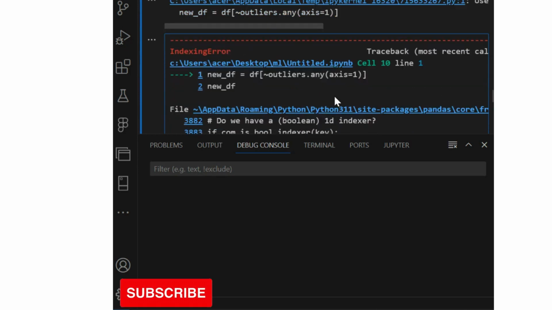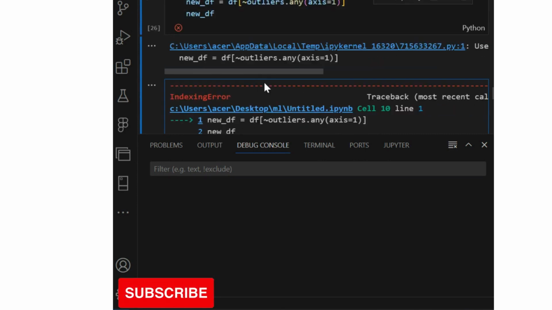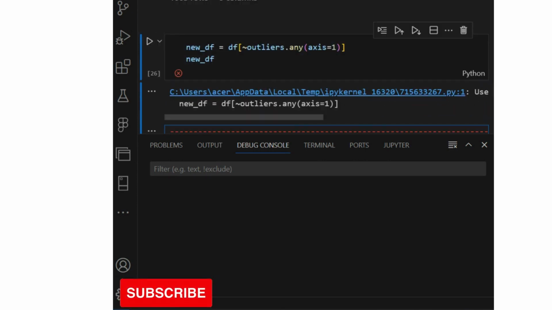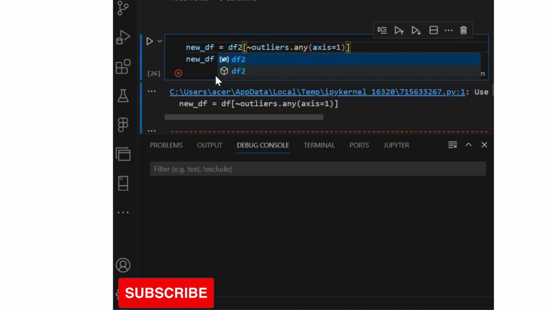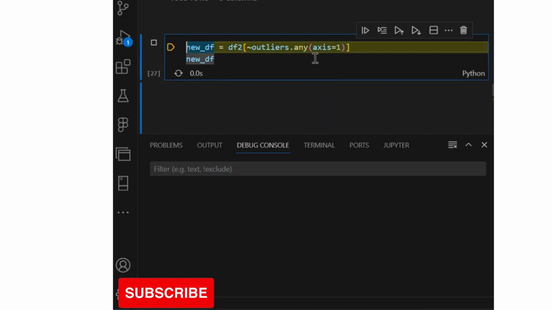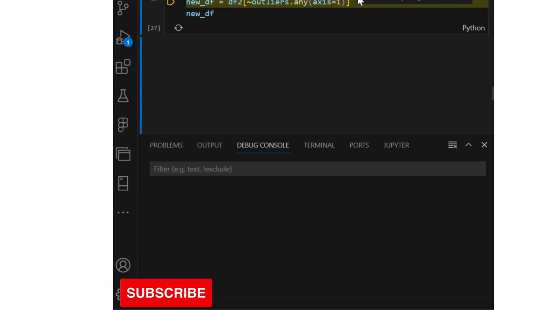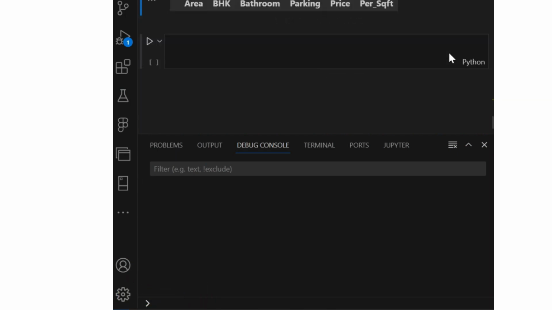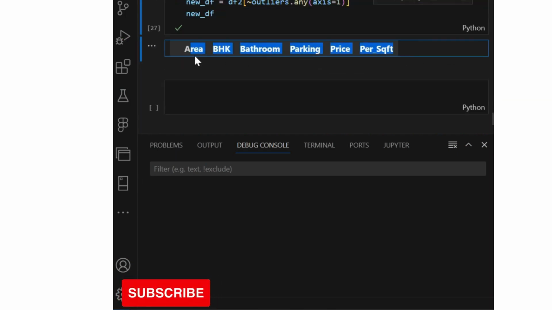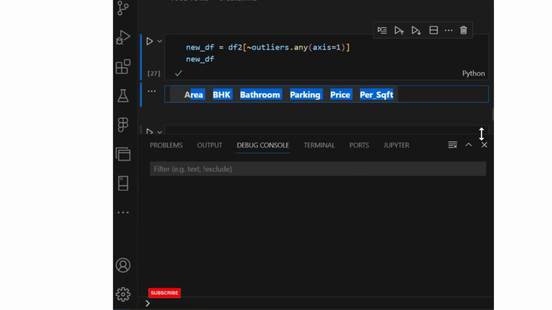New data frame dot outlier data frame is equal to outliers dot any to new df. Cell 10 in line 1. In this line, new data frame is equal to, oh sorry, we need to give a df2. Sorry, that is what we were doing wrong. And let's, oh no. So there's no data frame left, right? Let's check where we did wrong.